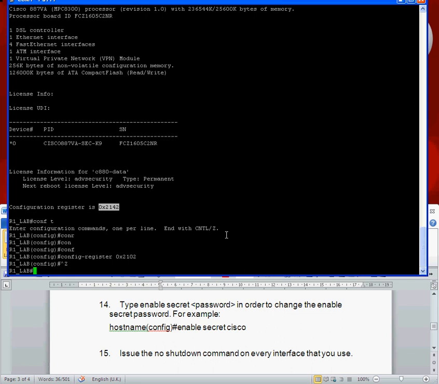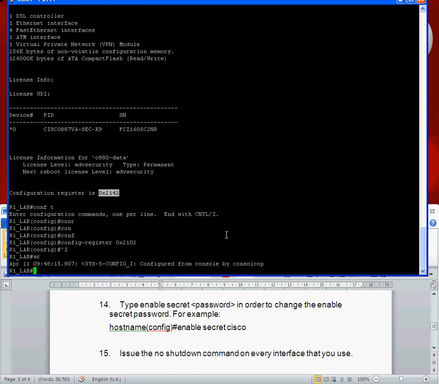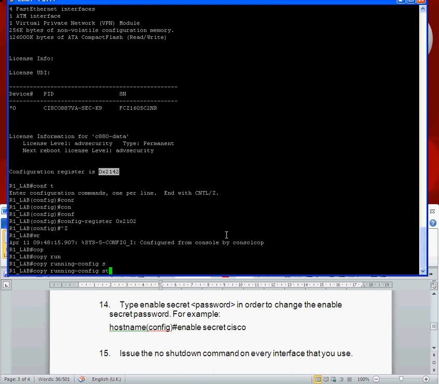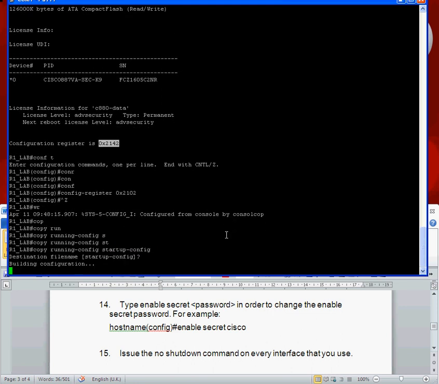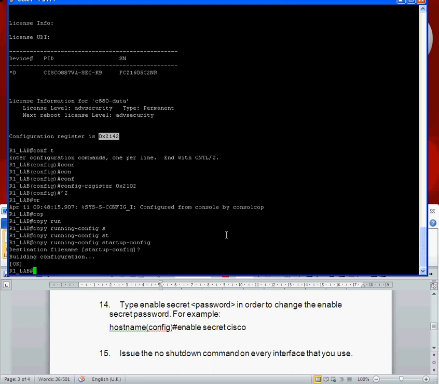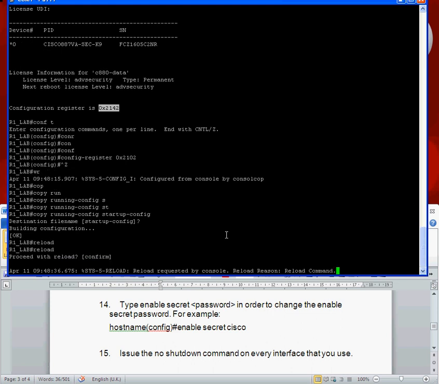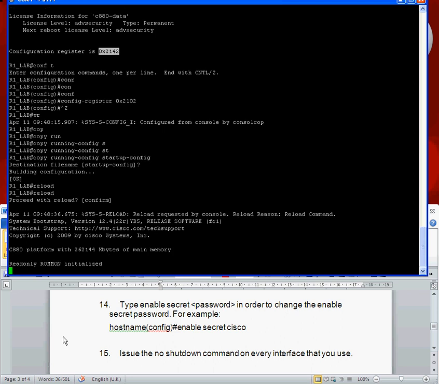Once you've done that, because you've changed the password and you copied your startup to your running config, you can now safely do a write memory or a copy run start, and it says confirm, and you confirm. It's now done. Your password recovery is complete. If you reload the router now, confirm, you should be able to get into it with the password that you've just configured, and your configuration will be safe as well. So I'm going to pause the video while that boots up.